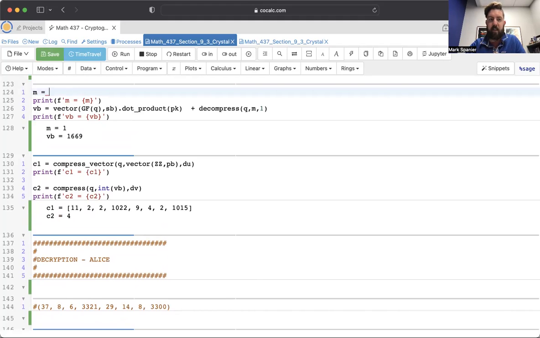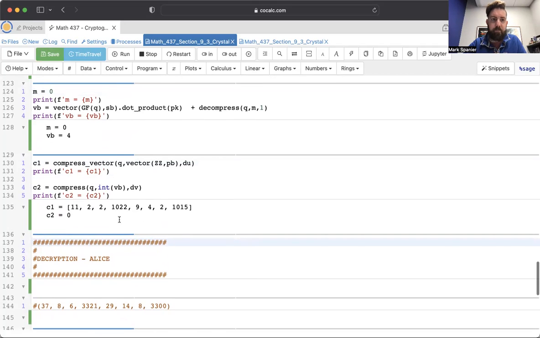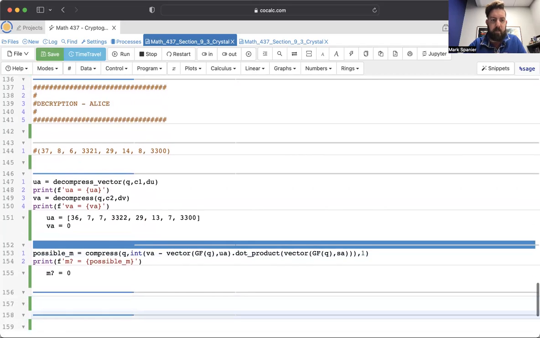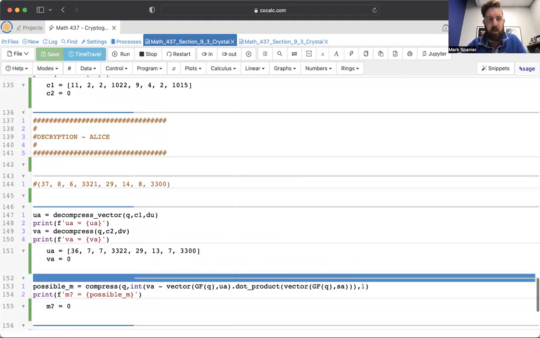If I rerun this with a 0 and cross my fingers that everything is set up, then my VB turns into a 4. My C1 is going to be the exact same because that obviously didn't change at all. And then if I come down into this process and run this last little bit, it'll end up generating a 0 as well. So it does work. It's kind of cute.